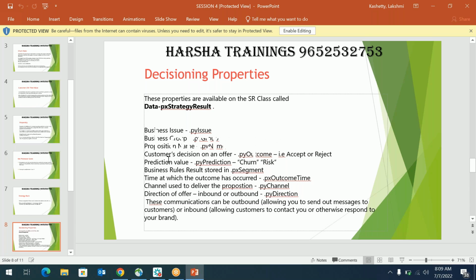Then we have the PY prediction. Whenever we send an offer to the customer, whether the customer has accepted the offer or rejected the offer, that is what this particular property will contain. Then we have the business rules that will be stored under PX segment. This we will come to know at a later point of time.